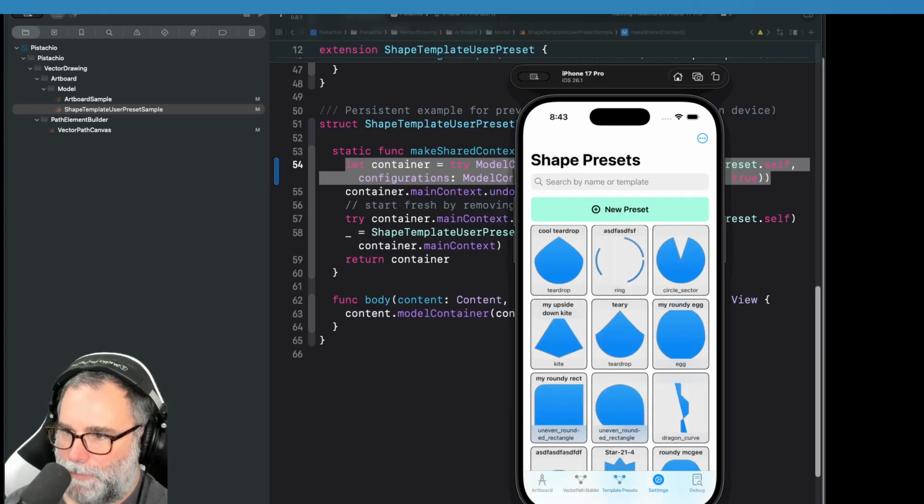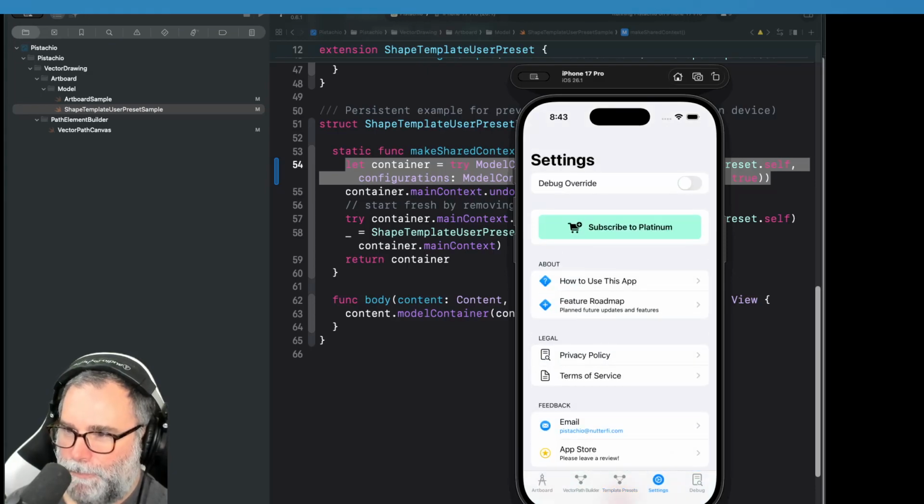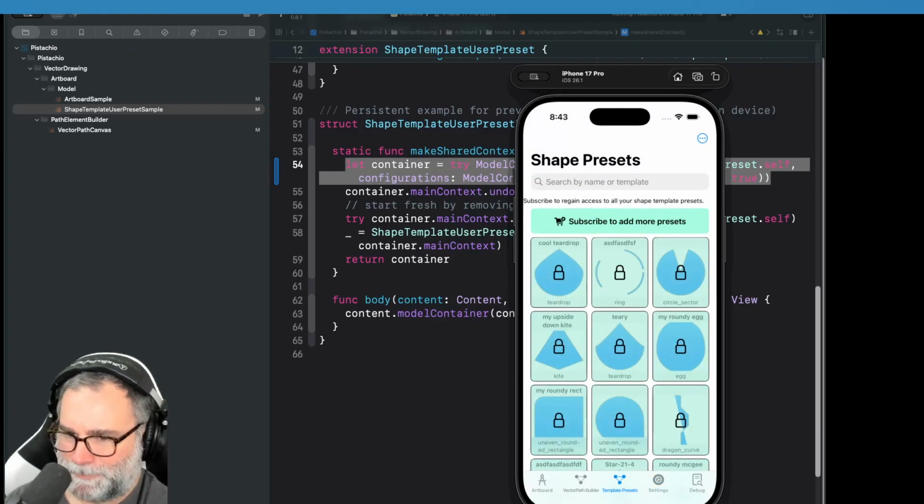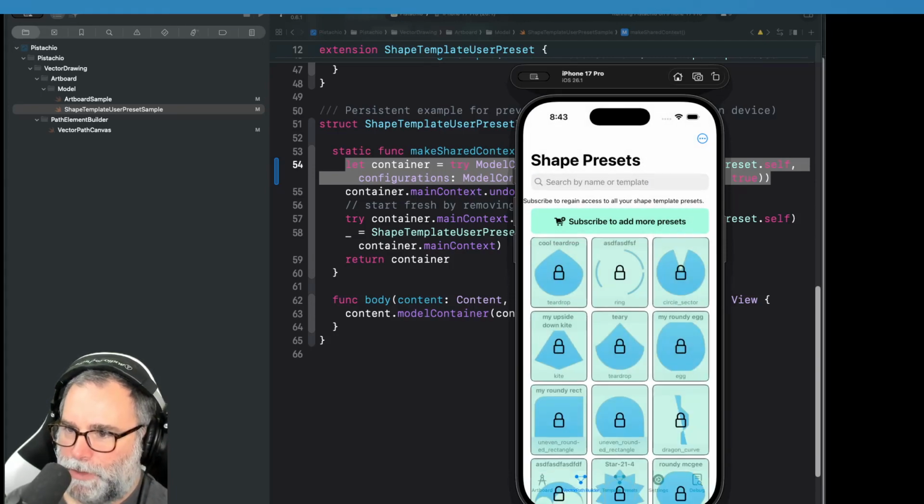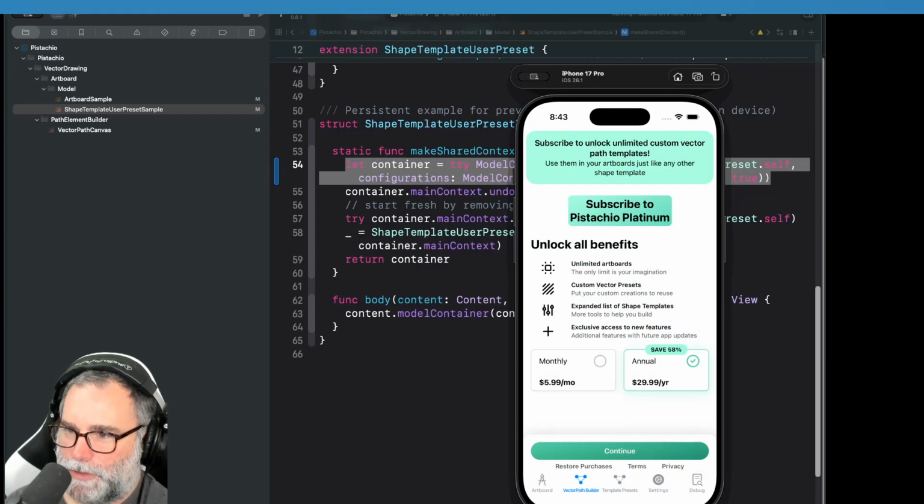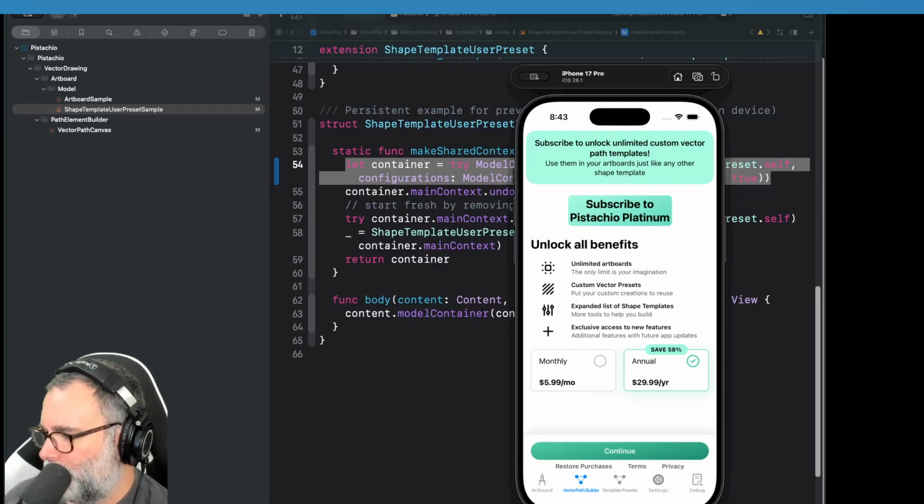But also, I have to look into some edge cases, like what if the user is not subscribed? What do they see? Right now, on this tab, they'll see everything's locked. You tap on something, it prompts you to subscribe. With the vector path builder, it's the full screen paywall view, which I don't know if I like as much anymore because you can't really tell what this page is about.